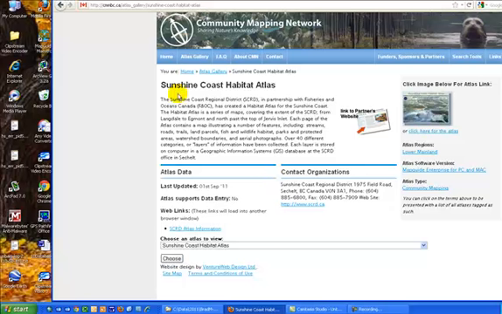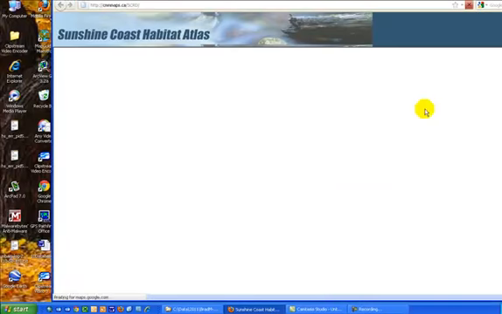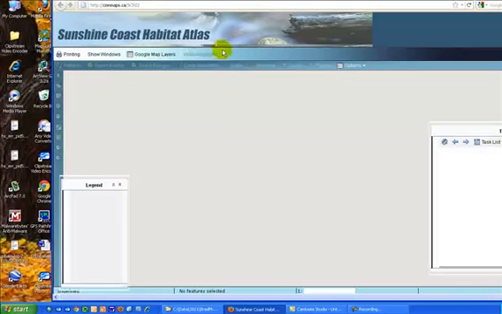And you'd bring up a page for the Sunshine Coast Habitat Atlas with a description about what it is and what area it covers, when it was created and last updated and that sort of thing, and contacts. To get into the data mapping system, click this image over here where it says click image below for Atlas link, and you'll bring up the Sunshine Coast Habitat Atlas.